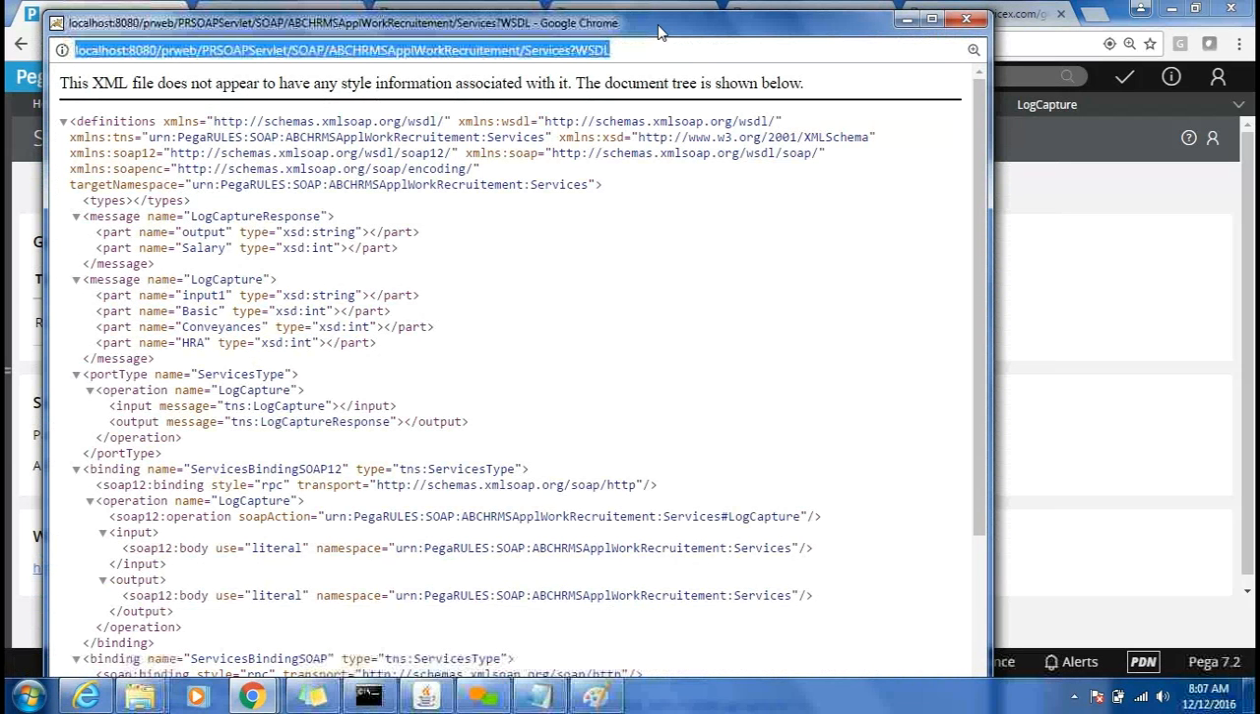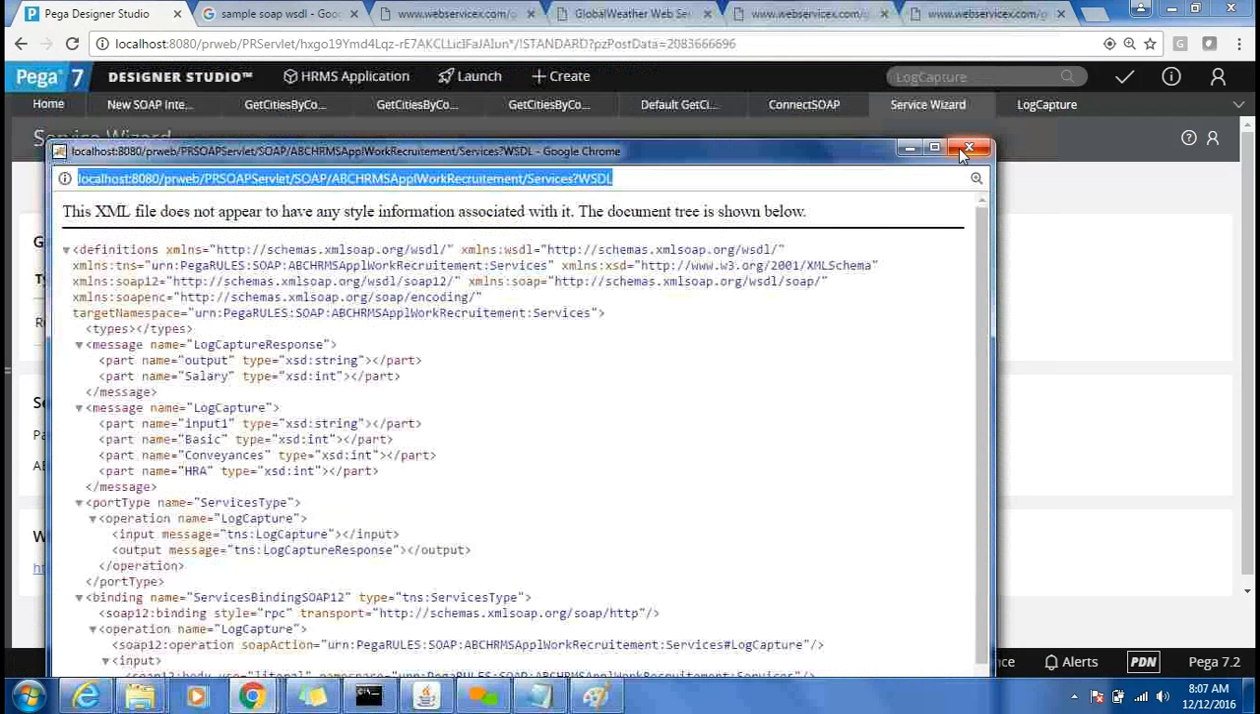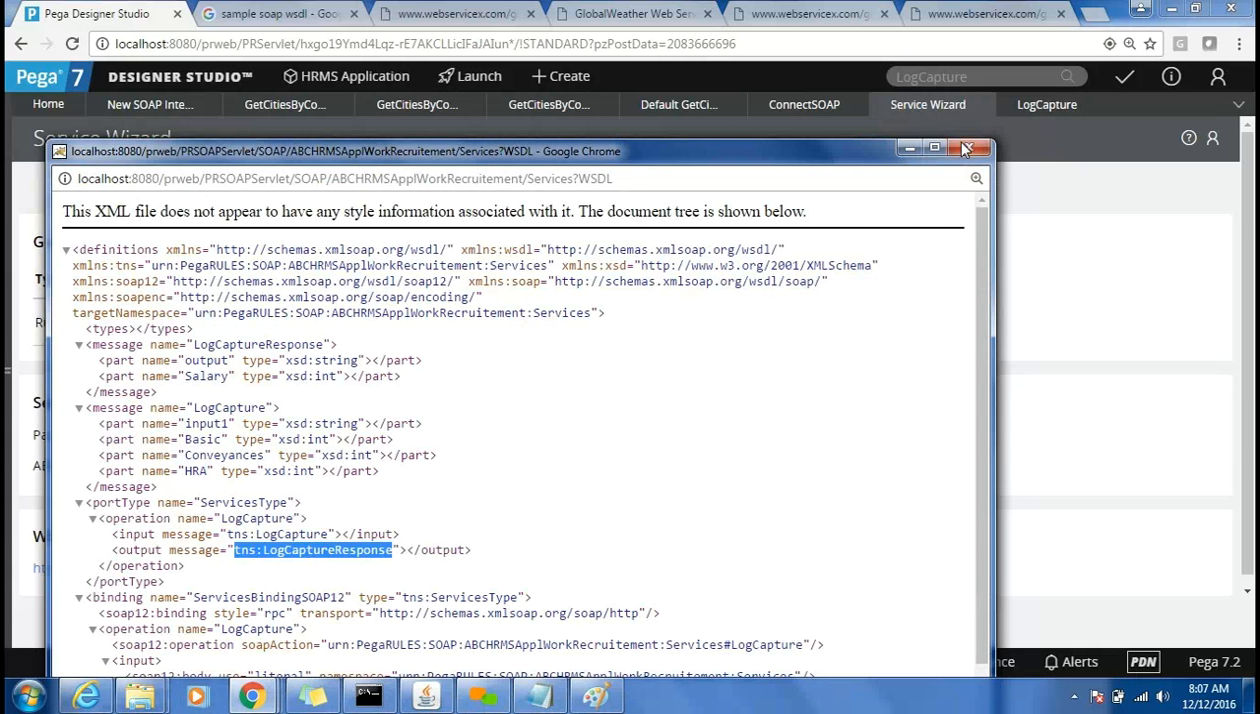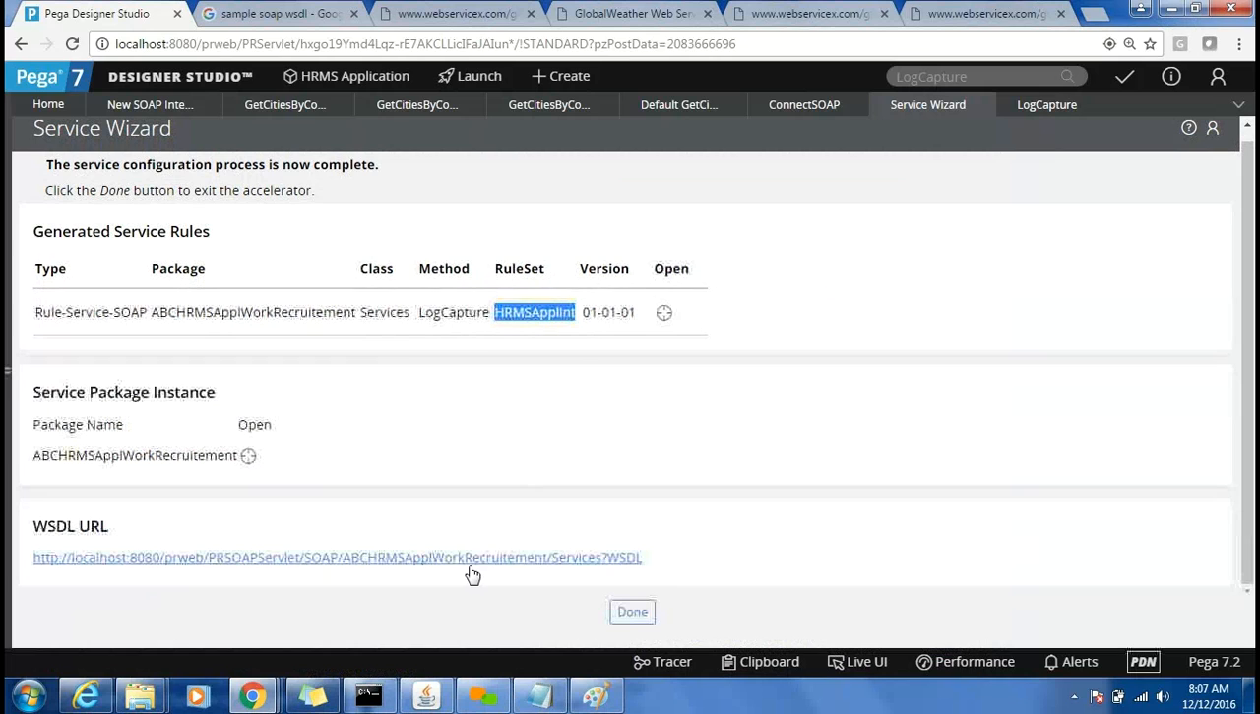Once I give this WSDL file, people who are trying to access it can take this as an input. Here you can see the input values which are given. These are the inputs which they have to give to me, and I will compute the salary and give it as a response. Now you can see the service rules which are created.